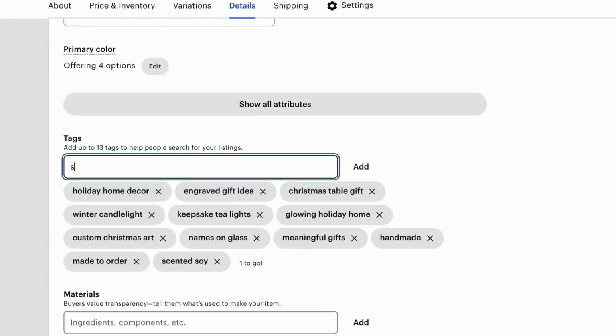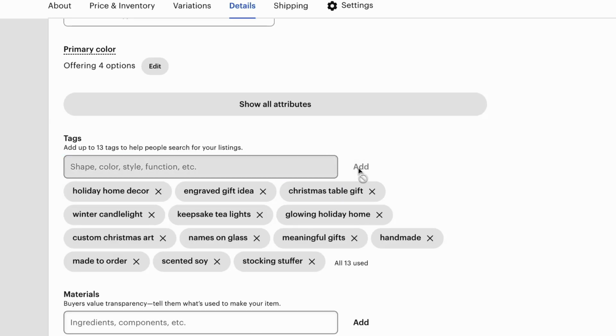I am going to get rid of family centerpiece and replace it with stocking stuffer. Etsy mixes and matches all the words in tags so they don't have to make sense. That is why you don't want to repeat words. You are just wasting a possible search match.